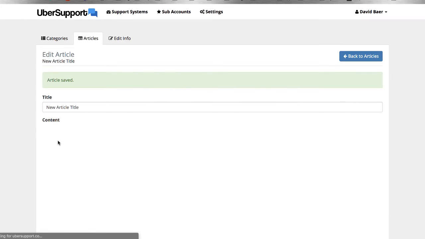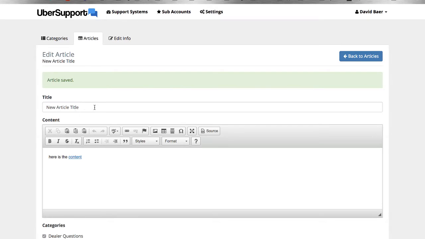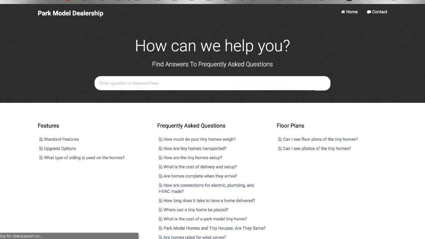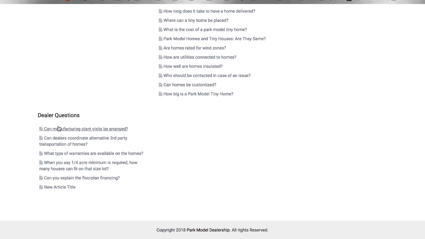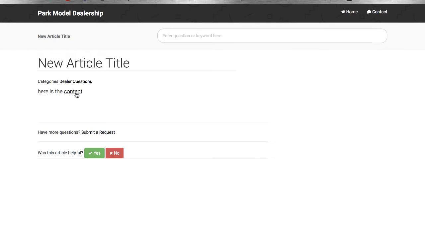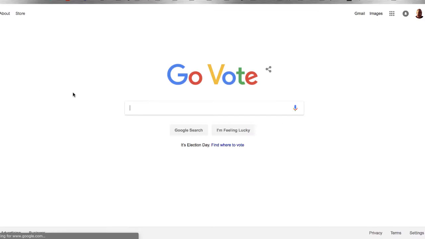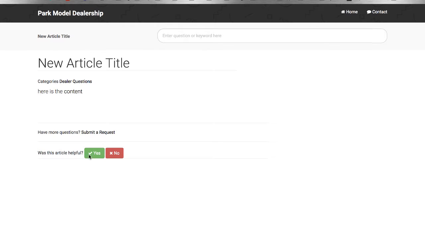And remember, this is in dealer questions. It's called new article title, and here is the content. So let's go over to the site. I'm just going to refresh this page. And let's go down to dealer questions, new article title. So I'm going to go ahead and hit on new article title. Here is the content. Content is a link that goes over to Google. So there you go. Now, was this article helpful?